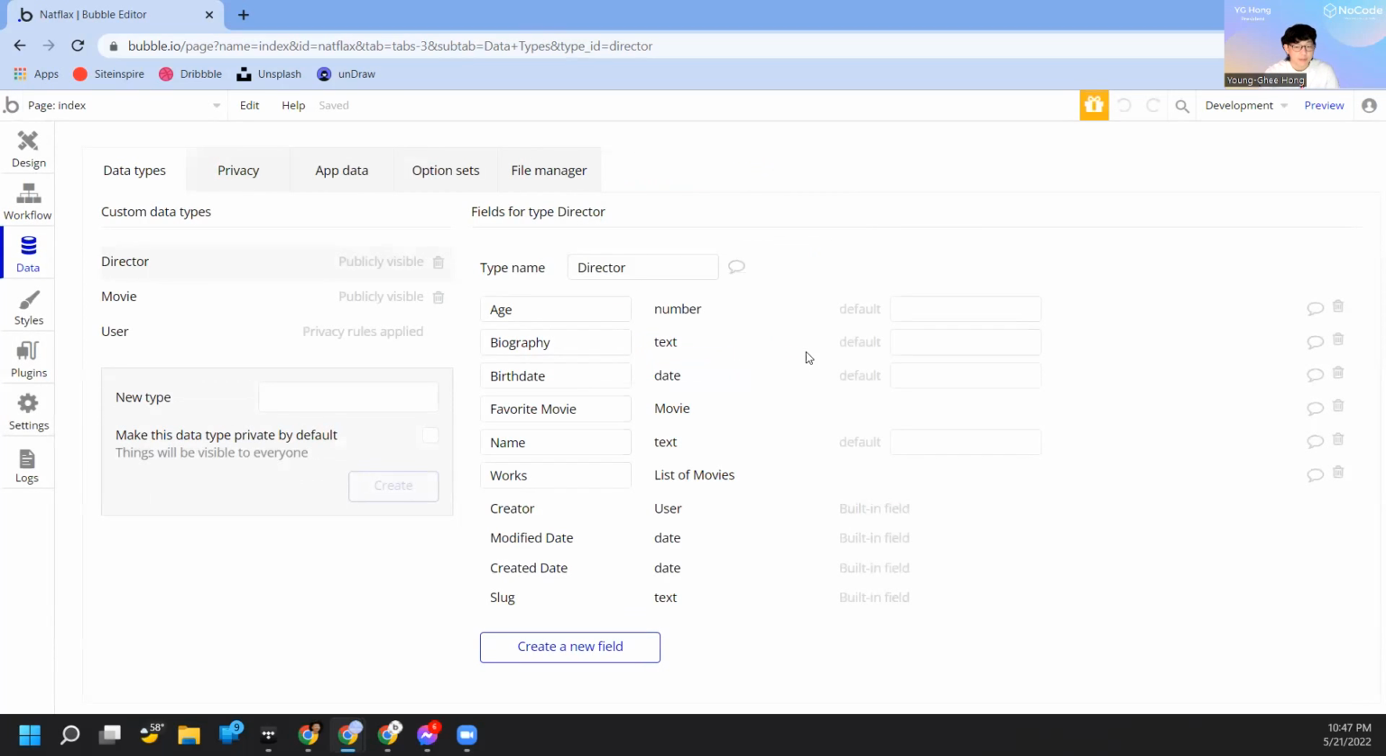So the cool thing about Bubble data is that they let us combo different custom data types together. So instead of having their favorite movie or their works be text or a list of text, you can actually use the movies themselves. This is super convenient when trying to find associated pieces of data.